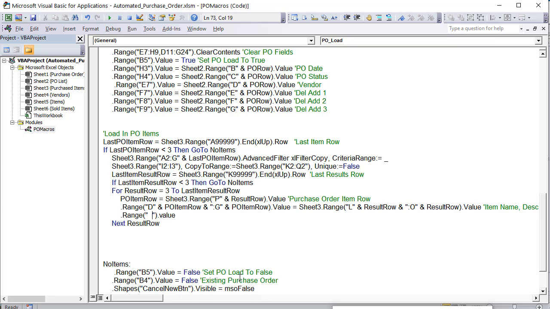Dot range I, and the PO item row value equals, and then we're just going to say equals sheet 3 dot range, and that would be Q and the results row dot value, and that would be the database item database row. Okay, that looks pretty good. Okay, I think we're good.